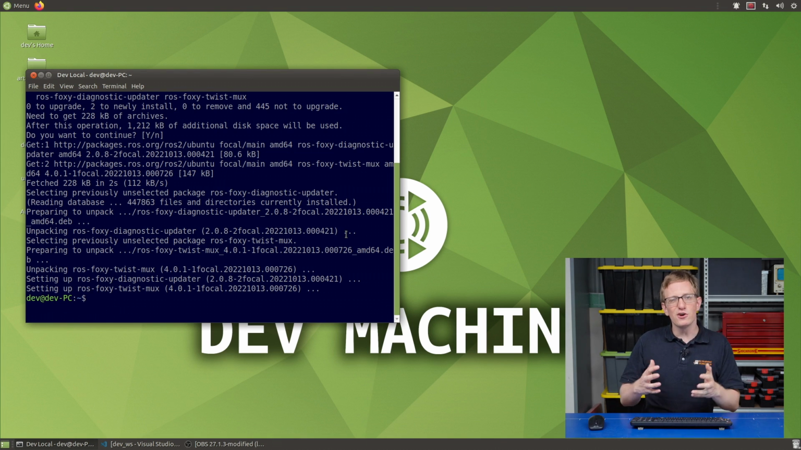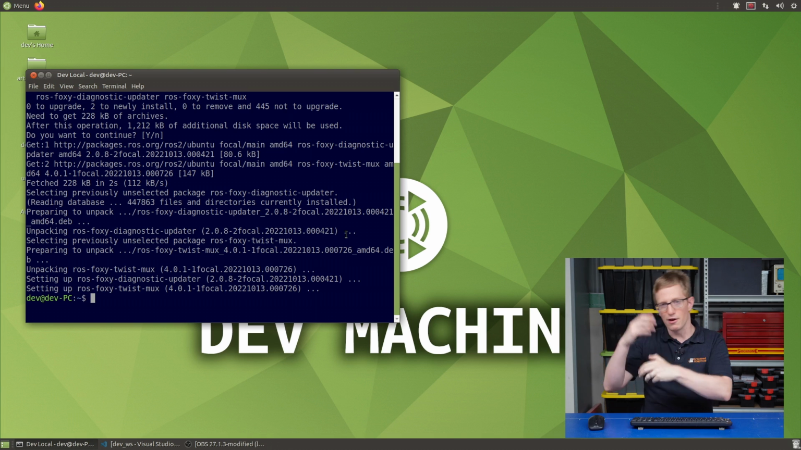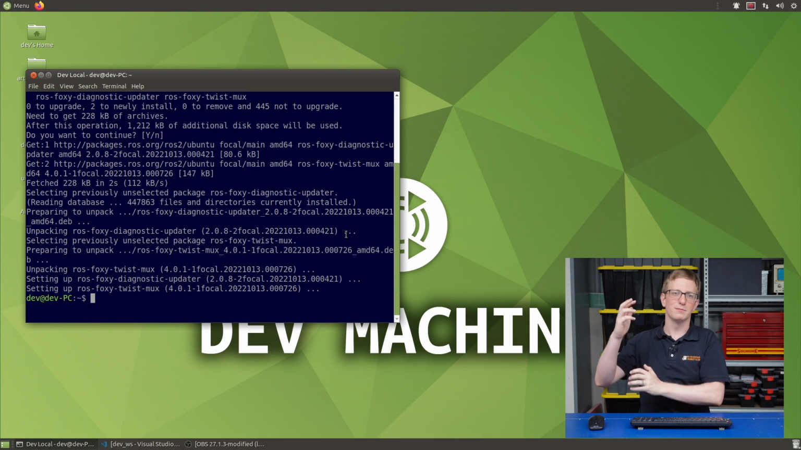We're going to introduce a new node called twist mux, which takes a bunch of twist topics, that's what command velocities are, and it's going to multiplex them into a single topic. And this is useful because it allows us to do things like prioritizing certain topics and locking and blocking certain topics at different times, that sort of thing.